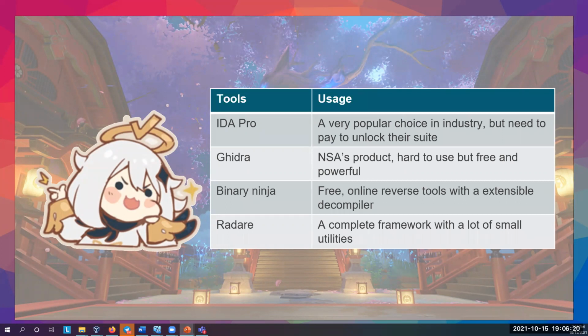Alternatively, you can always use Ghidra. It's the US NSA's invention. It's hard to use and the interface is very ugly, but it's very powerful and it's free. That's the best thing. So Ghidra is quite a popular option for people who enter CTF, and I see a lot of them use Ghidra all the time.